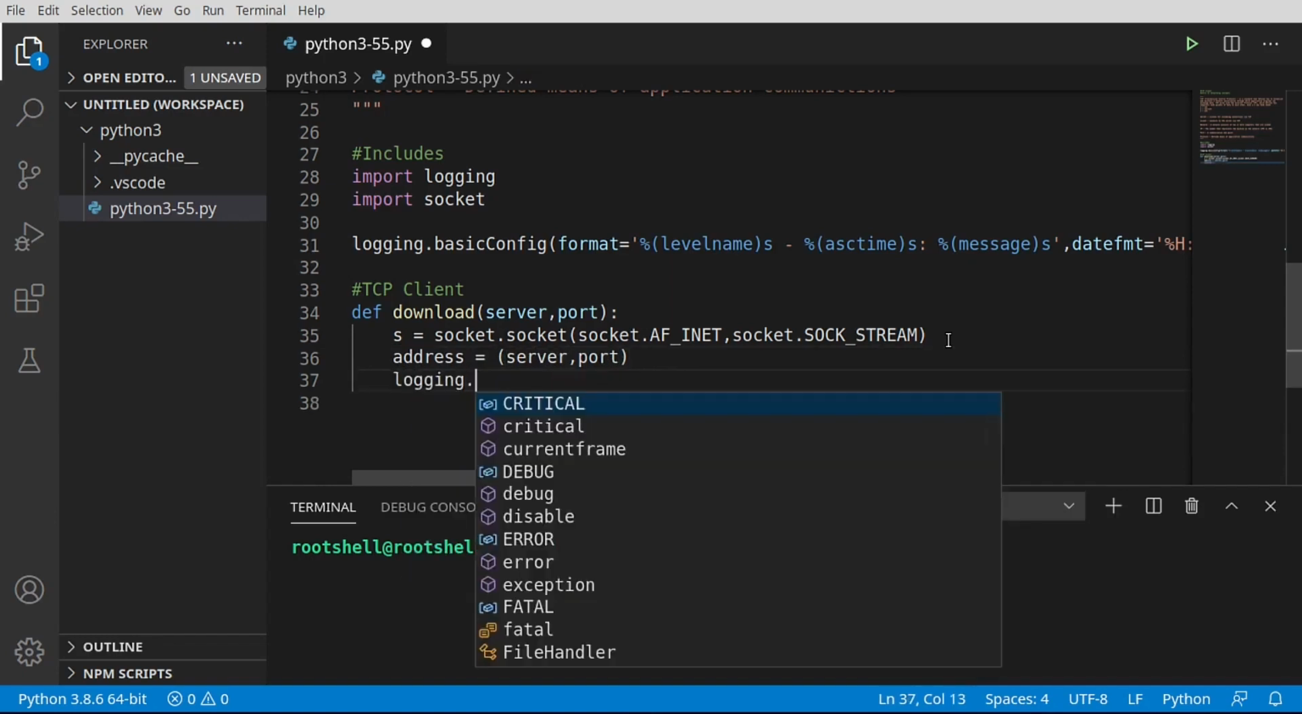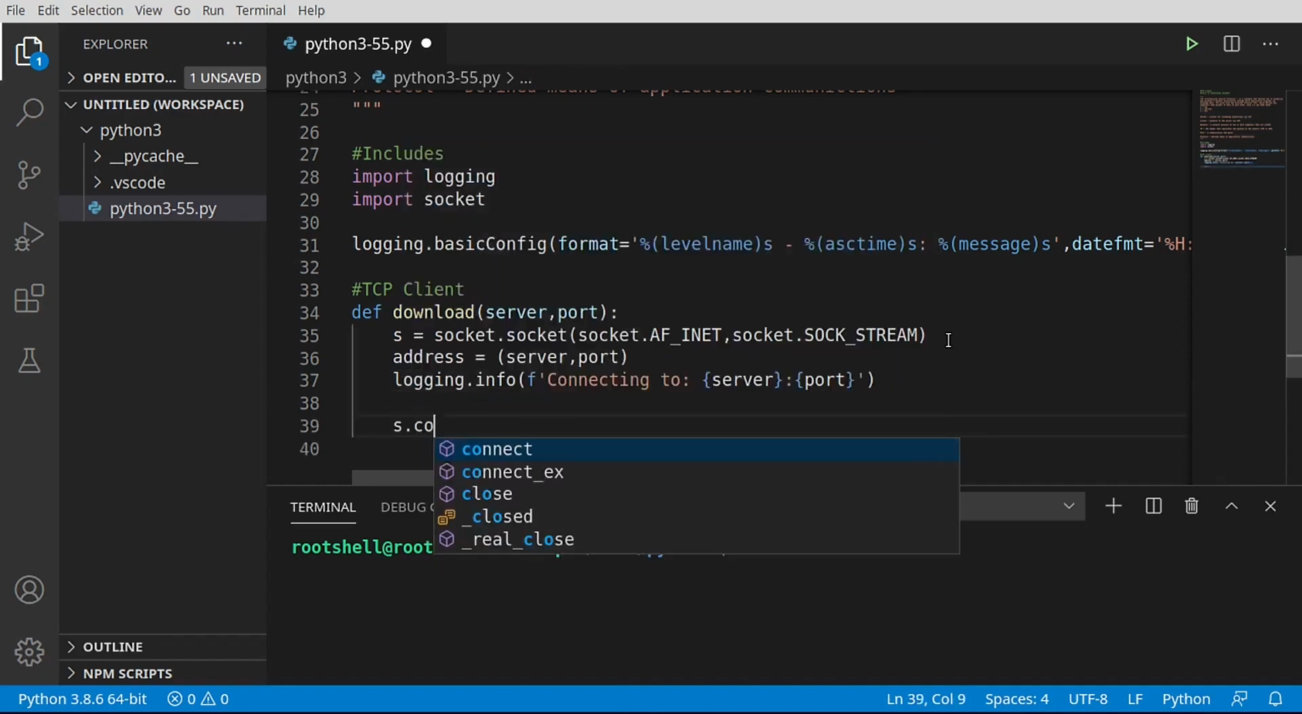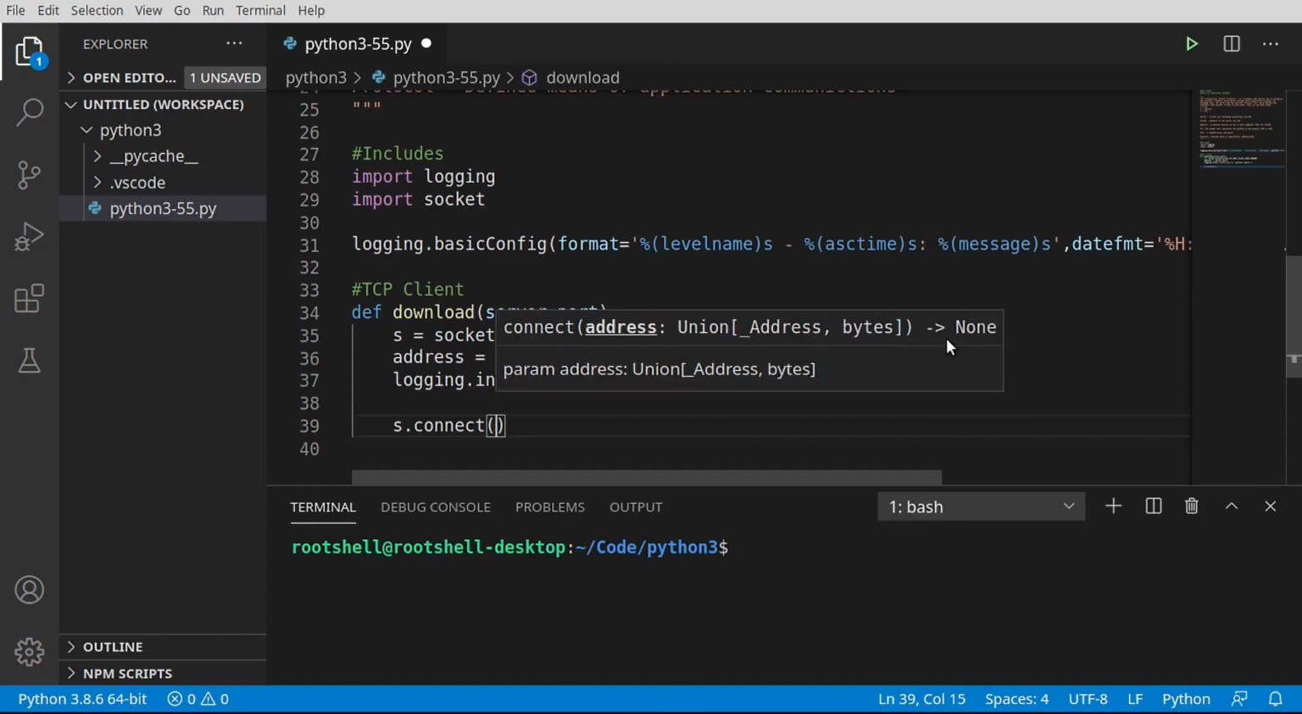Let's go ahead and say logging.info. And I want to say connecting to our server and our port. And we're simply going to say s.connect. Now this will block. This is pretty helpful for newbie entry level, but we're going to do non-blocking in the future. But your application is actually going to stop executing at this point. So I'm going to say s.connect, and we're going to connect to that address.